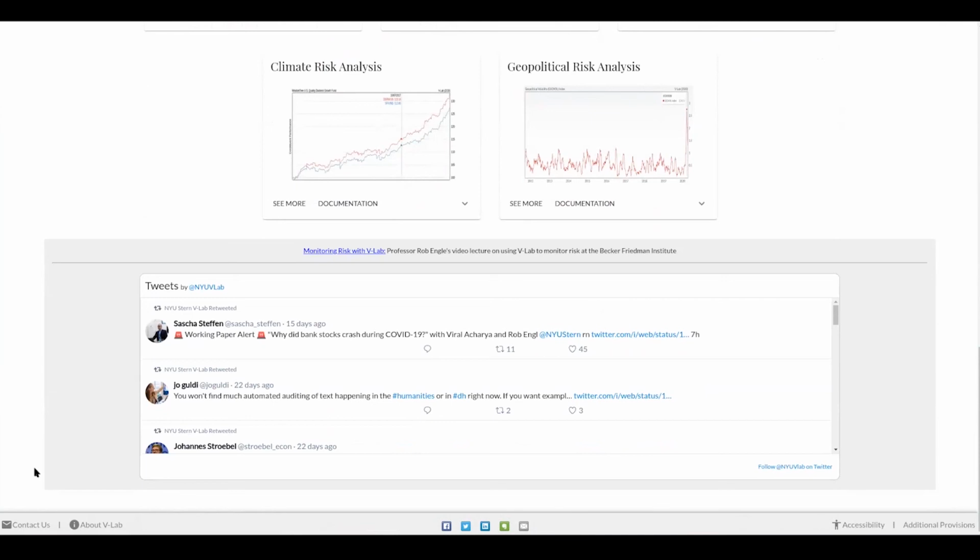Lastly, on the footer of the page, we have a link to send us an email. Please do send us an email if you have any feedback or any questions. There's also a link taking you to an overview of VLab telling you a little bit more about us, as well as an accessibility and additional provisions link.